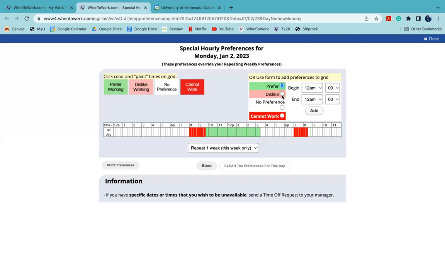We use pink to express when we dislike working or when we do not prefer to work. So just like green, it doesn't necessarily mean that we will or will not be scheduled, but it's good for me to know because I do like to try and honor your preferences. So maybe I really don't like working closing shifts, so I'm going to make this in pink. Even though I know I can still get scheduled, I'm going to indicate that I just don't like working at that time. Maybe I also don't like getting up really early and opening, so maybe I'll make the 7:30 part pink as well.